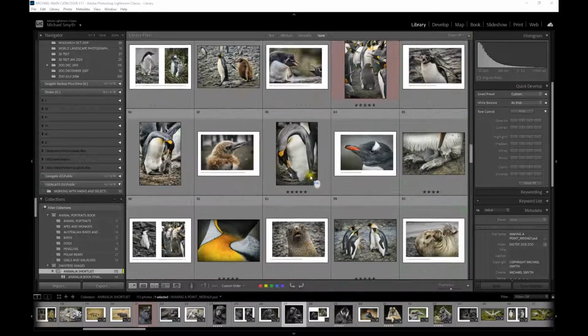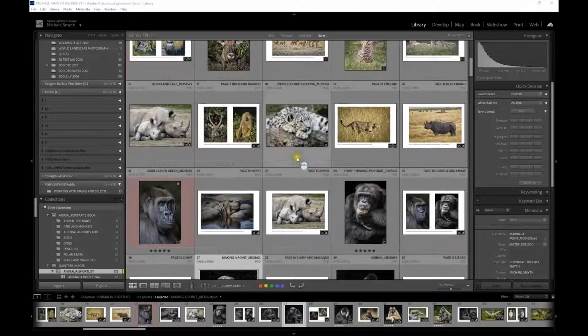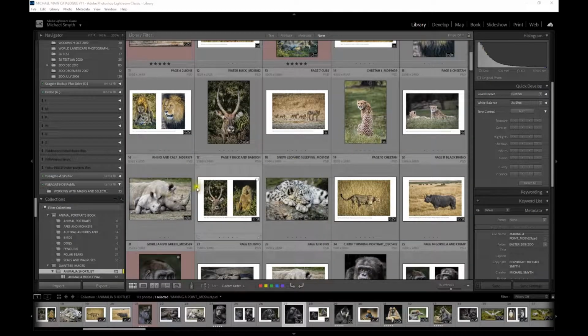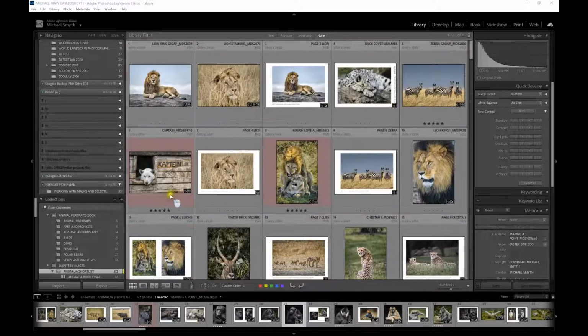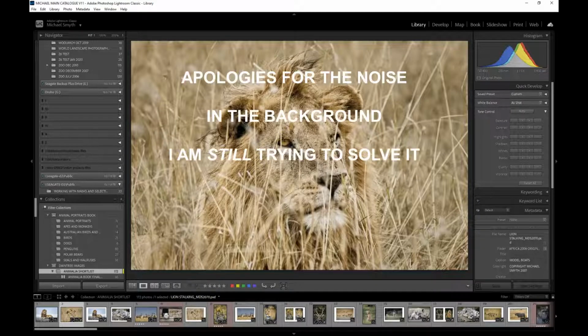These are all images in a collection for a book that I produced a little while ago. So let's go and have a look at another image. Okay, we've previously used this one. Let's look at this one, the lion image. Now, it's a Photoshop file. I want to make a different version of this. And this is a fairly typical thing. I've got a color image here. I might like to explore whether it works as a monochrome image.